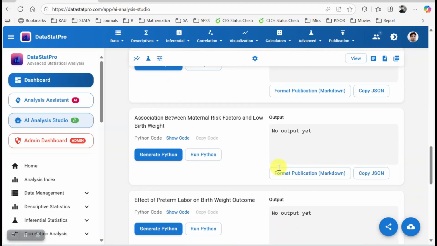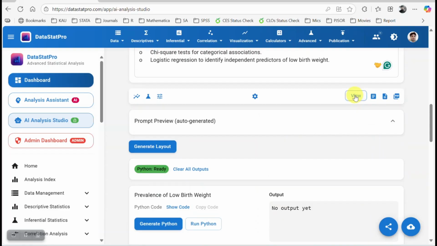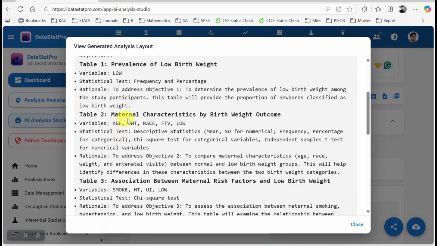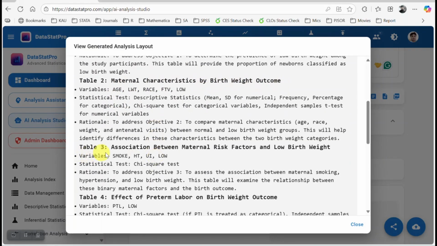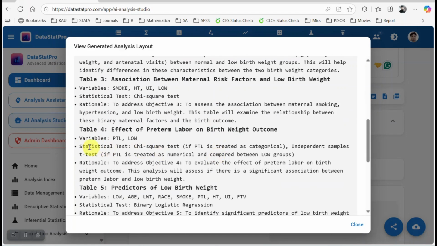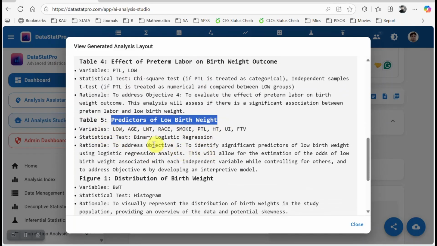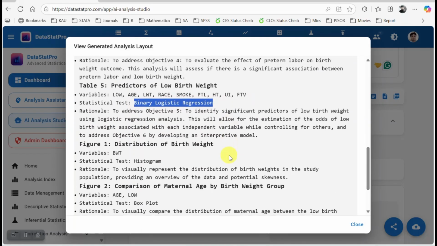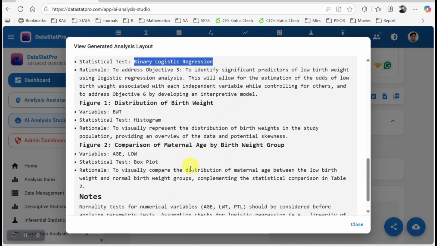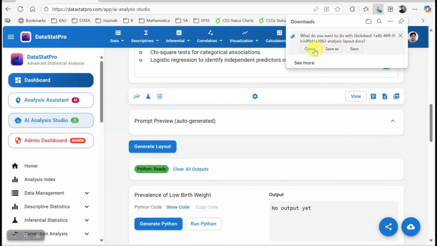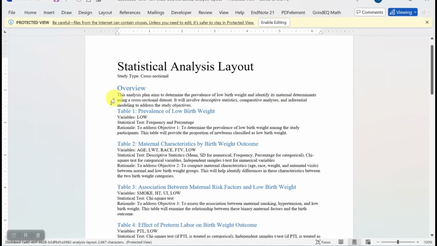To view the complete plan, you can click on the View button in the sticky toolbar. This will provide you a preview of a very nicely written analysis plan for your study, like how many tables and figures are required, what should be the titles and contents of tables and figures, and what analysis can be utilized to accomplish these tables and figures. On top of that, you can export this analysis plan in a variety of formats: Markdown, PDF, JSON, and MS Word.